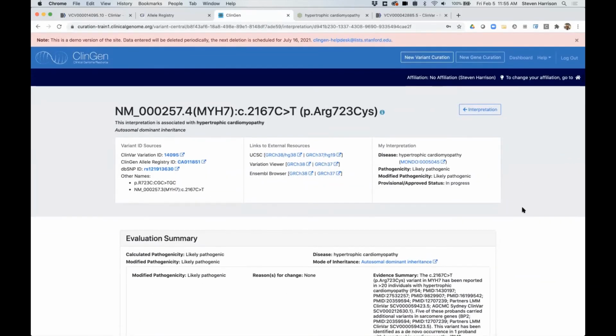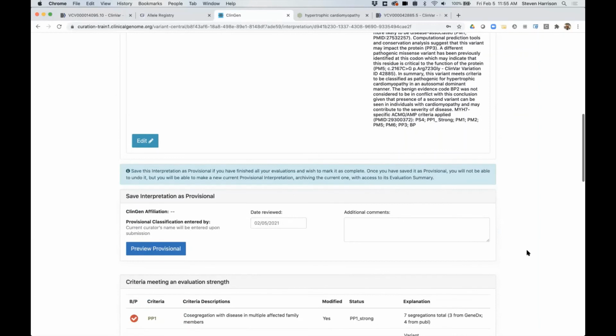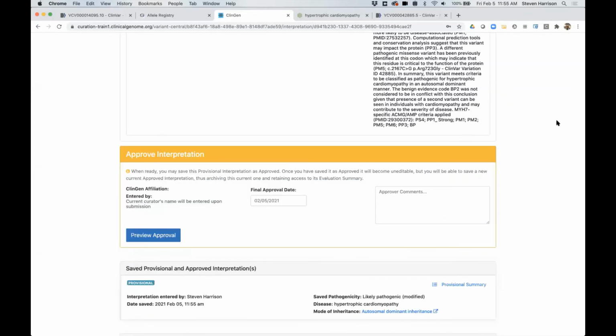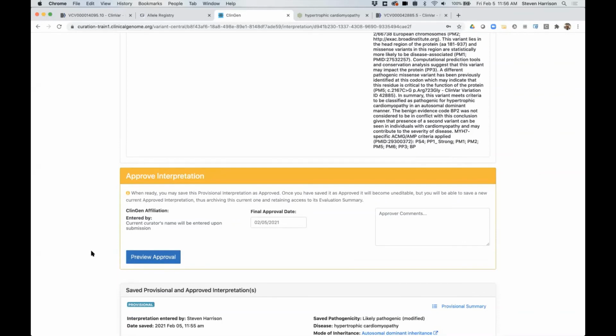At this point, oh sorry, I have to agree that yes, now I'm going to move this to a provisional level and submit it as a provisional interpretation. The different statuses in the interface start as in progress until you decide you want to move it to a provisional interpretation, where it saves what you have at that point. After that, you could then move it on to being approved. A lot of our expert panels will start with an assessment, get all the way through, and then mark it as provisional until the expert panel weighs in on whether they agree with the interpretation or not.